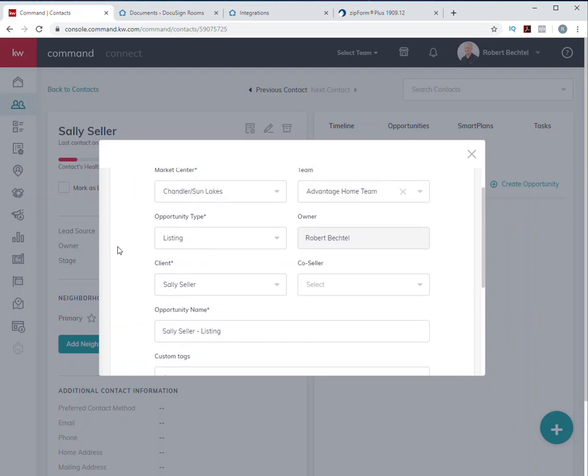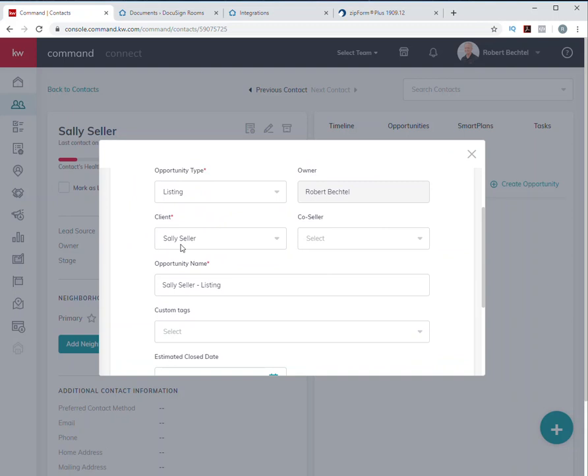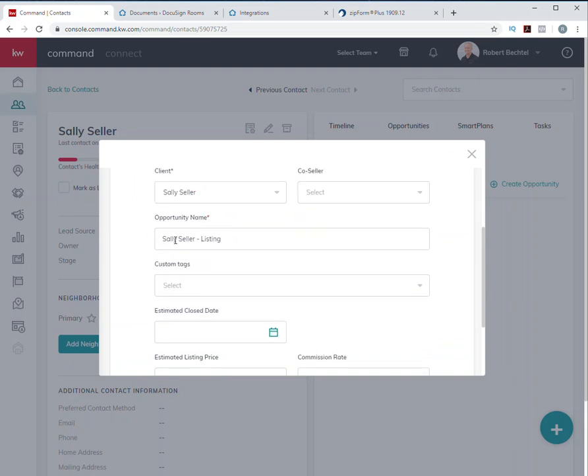All right, so here's your basic information. This is a listing. Here's the client. If there was a co-seller, you would put him or her there. The opportunity name, just name it what you want for right now. Once we go under contract, the naming conventions that we use for the client folder are what's going to take over.